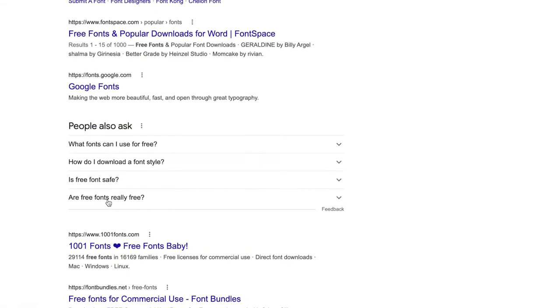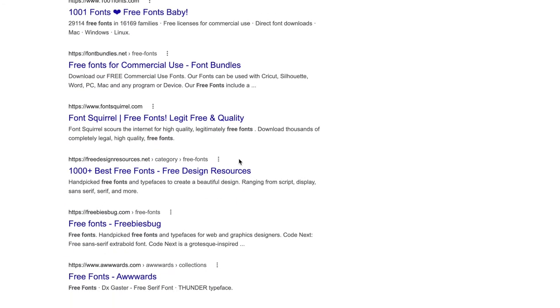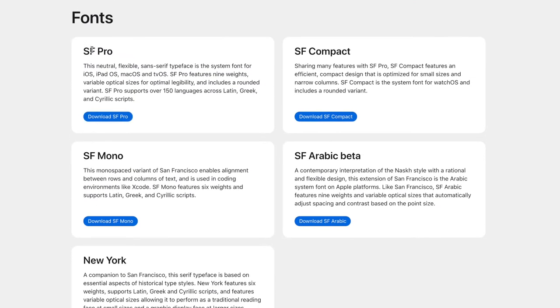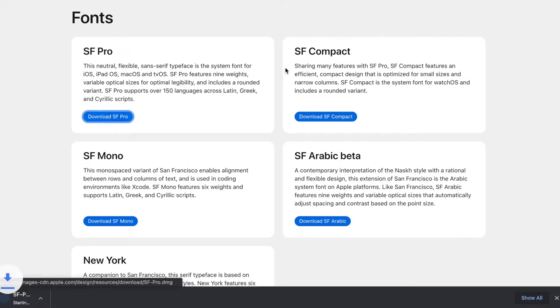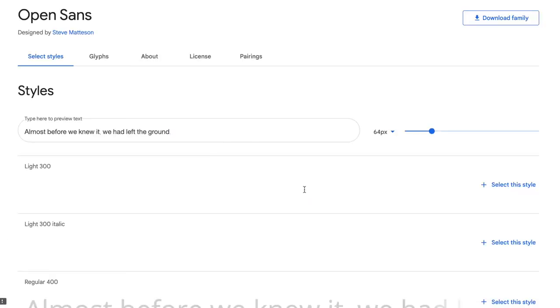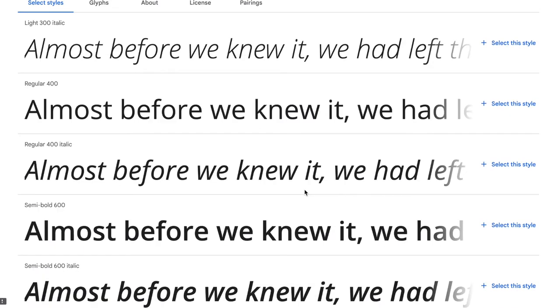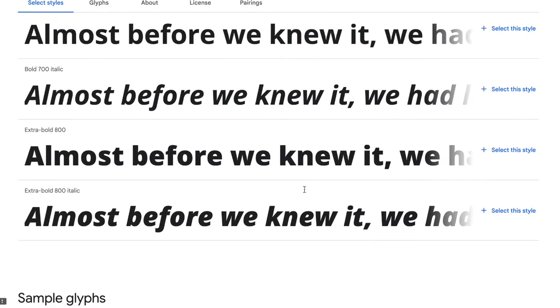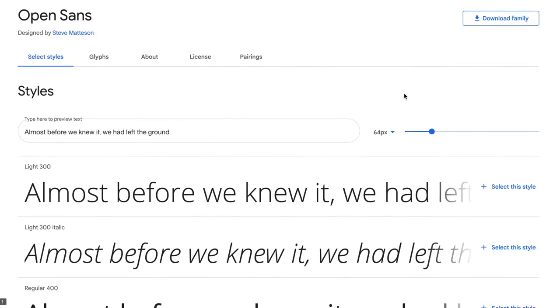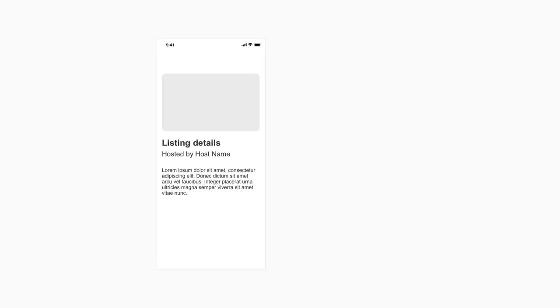Don't know what to choose from, how to identify a good font? Here's my recommendation. You can start with SF Pro from Apple, or you can start with Open Sans from Google Font. They are both modern sans serif typefaces. They tend to be versatile and legible and clear, crisp. You're not gonna go too wrong with those.